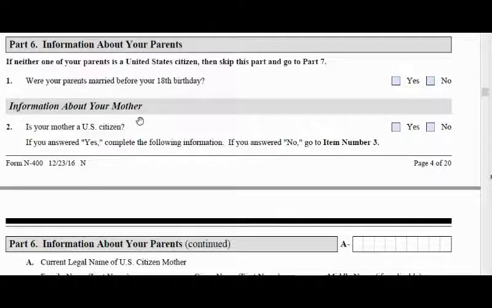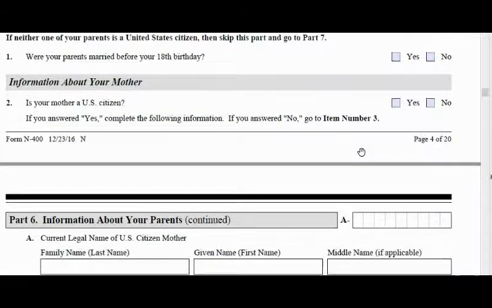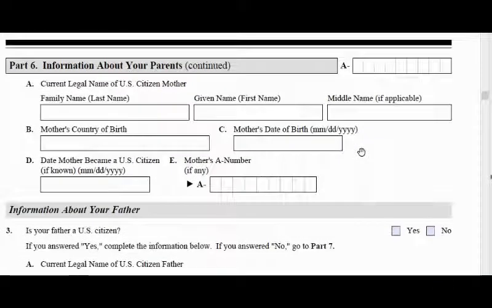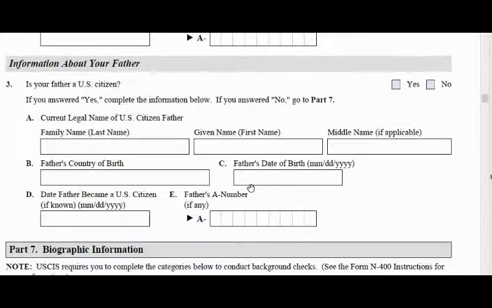Over here, information about your mom. Is your mom a U.S. citizen? If your mom is a US citizen, then you check yes and provide information about your mom. If no, you check no, and then you move to item number 3, which is information about your father, I believe. If your mom is a US citizen, you provide her legal last name, first name, middle name, her country of birth, her date of birth, the date she became a U.S. citizen, and then her alien number if there is one. It should be one.